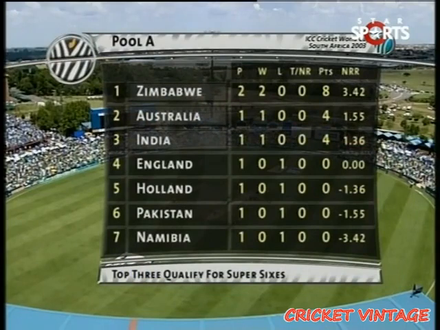Australia have got 4 points, India 4, and Zimbabwe have 8 points now, with England not going to Zimbabwe and not appealing. So 4 more points to Zimbabwe, and they look pretty good to reach the Super 6.